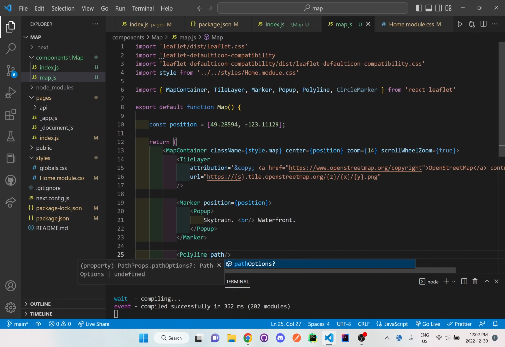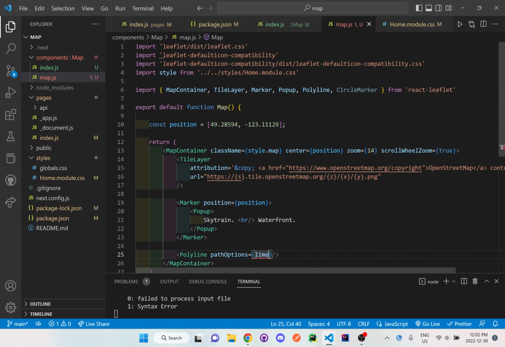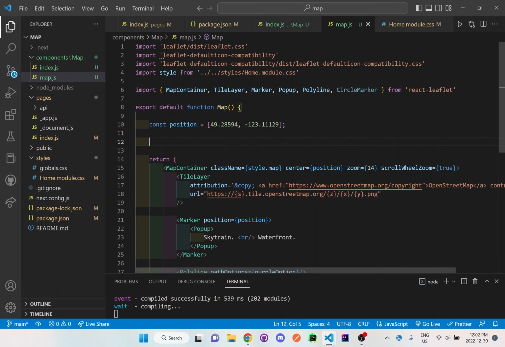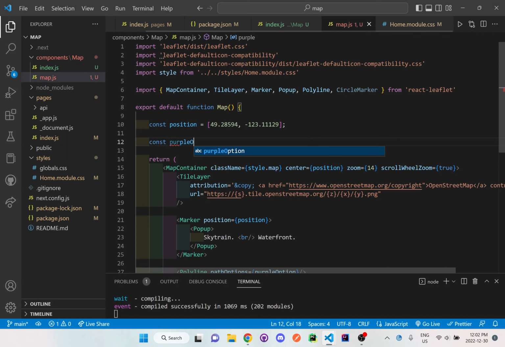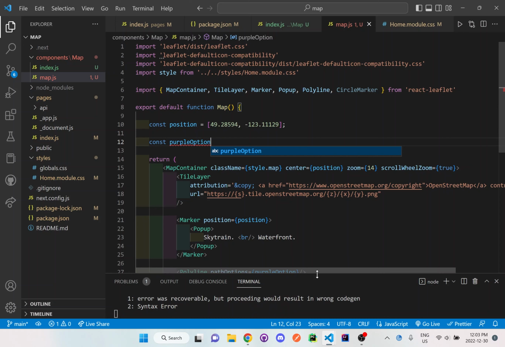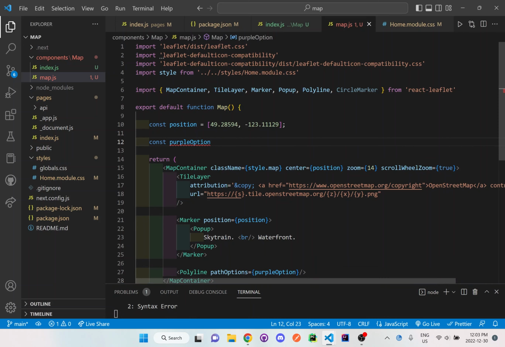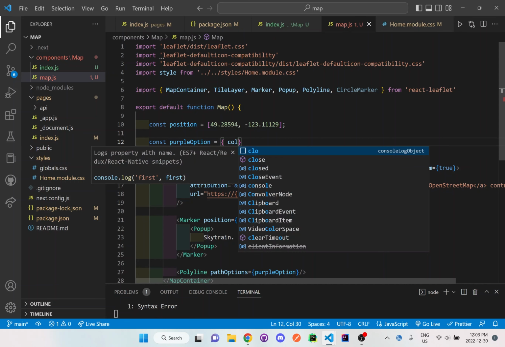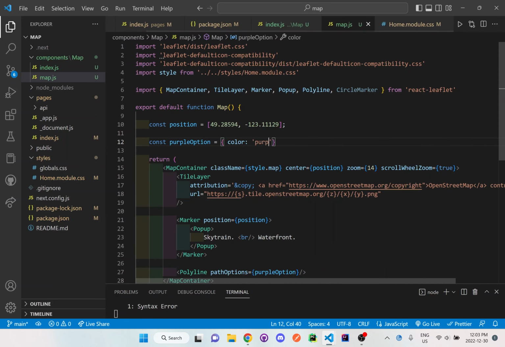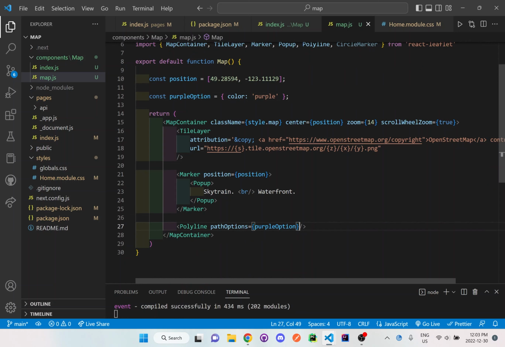And the path options, I'm going to be setting up, it's actually going to be purple option. I'm going to set up a color for it. And what I'll do after this is I will also have to add the positions for the polyline. I'm going to call it polyline, which I can reference later up here.